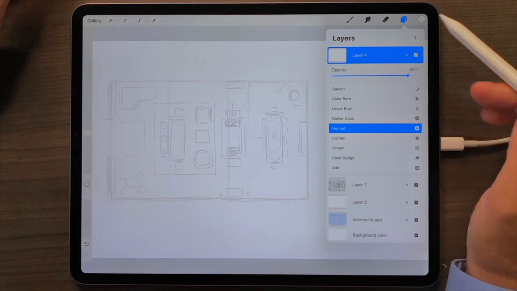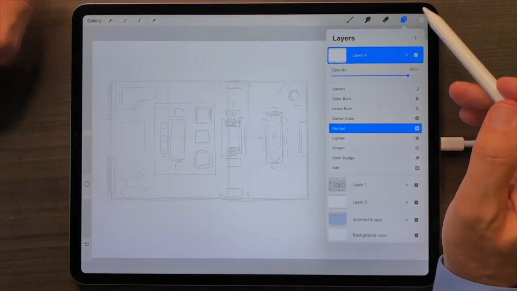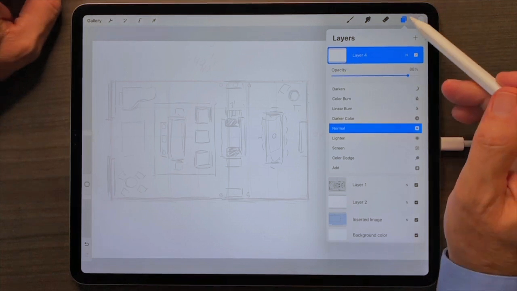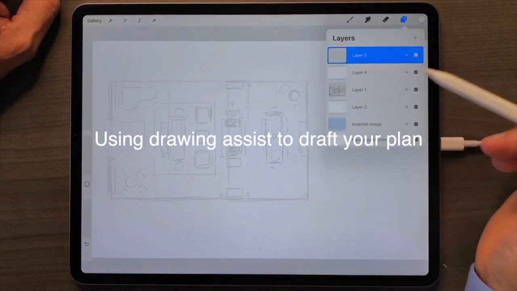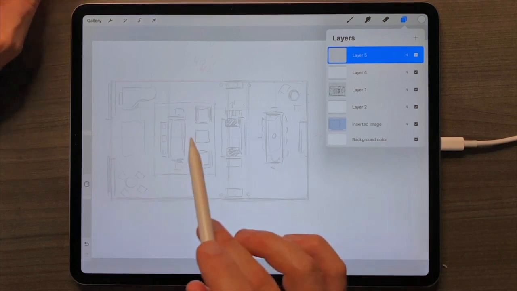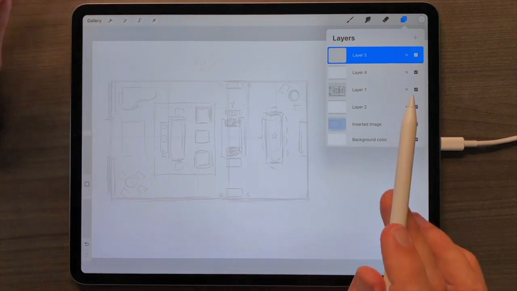Okay, so now there are 2 more things I'd like to discuss quickly. I know this is taking a long time, and I really appreciate everyone's patience. But let's add another layer to this, and I want to show you how Drawing Assist can help you really polish this up now and get it ready for a presentation.